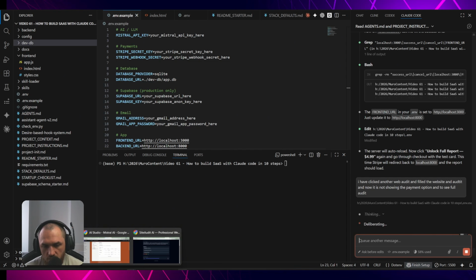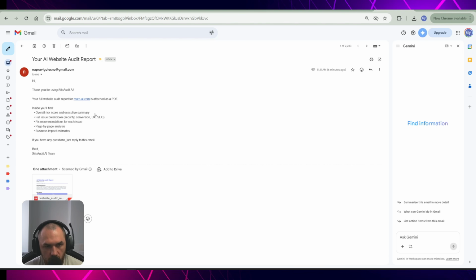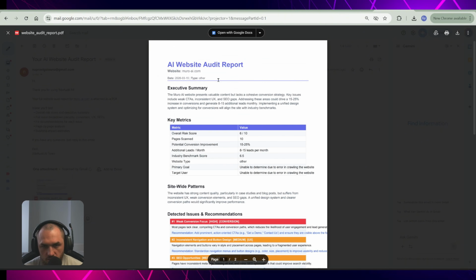And let's see in the email if I have received my email. Okay, I have received my email as well. Thank you for using Site Audit AI. Full website audit report for the website is attached. Overall risk score, etc. Site Audit AI team. Let's see the PDF report. And this is the PDF report straight away in PDF, which is looking great.